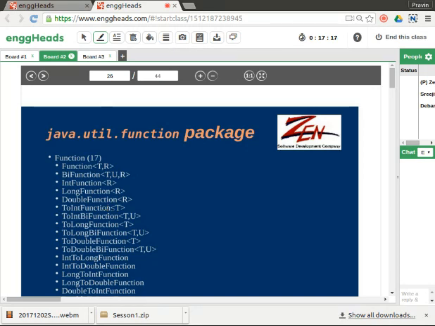When I say IntFunction of R, what's the input? Fine. Okay, let's see each of them. Function T R, apply, parameter is T, return type R. BiFunction T U R, parameters T and U, returns R. IntFunction of R, parameter is int, return type R. Okay, fine. LongFunction, DoubleFunction on similar lines. ToIntFunction of T, parameter is T, return type is int, and there the method name is applyAsInt.